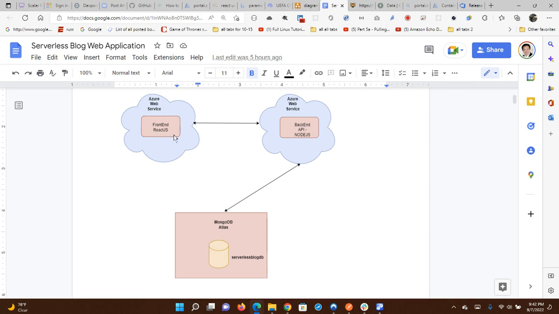So the high level architectural design is we have the front end, the back end, and the database. The front end is written using React JS and deployed to Azure Web Service. The back end is written using Node.js and also deployed to Azure Web Service. The database is residing on the cloud. We are using MongoDB Atlas, and this is the very high level of the application.